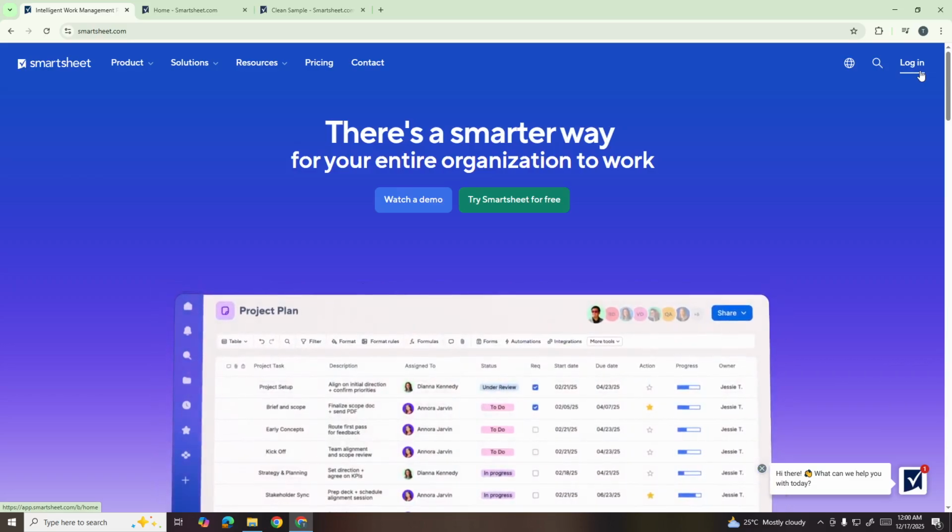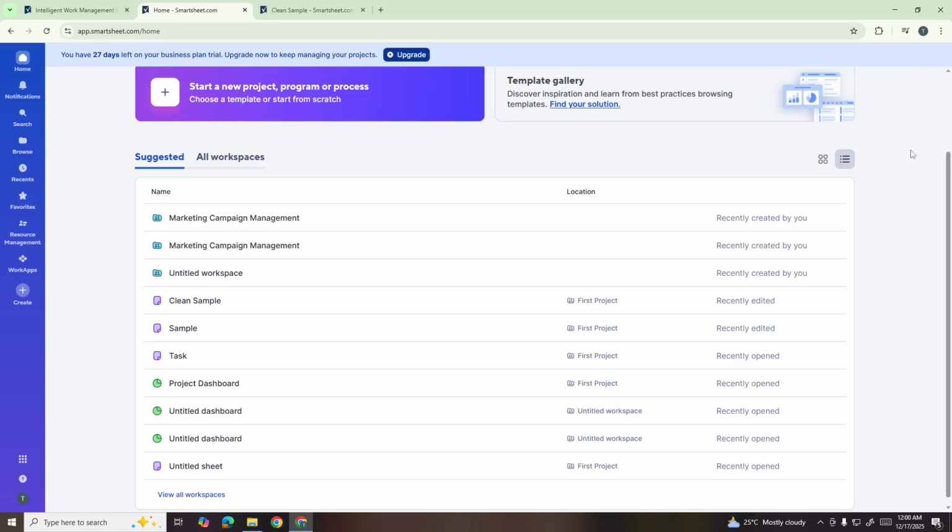After logging in, you'll land on your Smartsheet homepage. This is where all your existing files and sheets are stored. Take a moment to browse through your available sheets and locate the specific one where you want to insert new rows. Once you've found it, simply click on that sheet to open it.